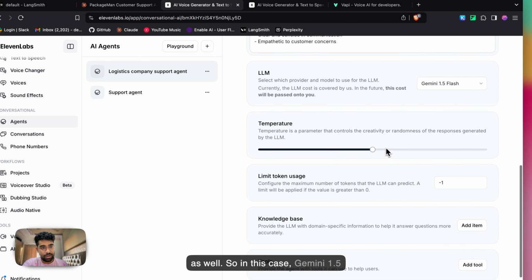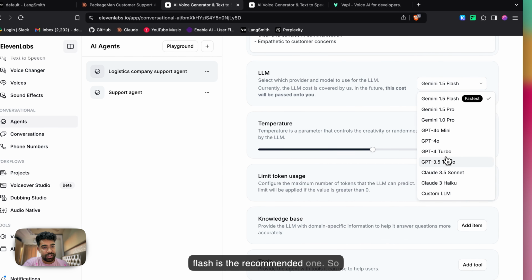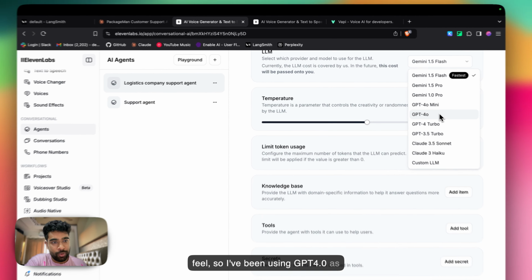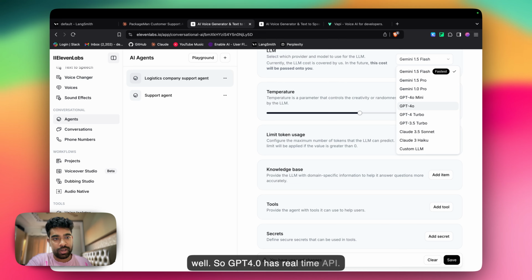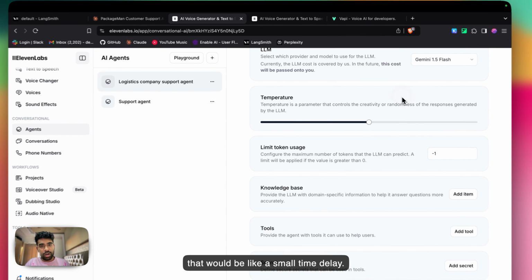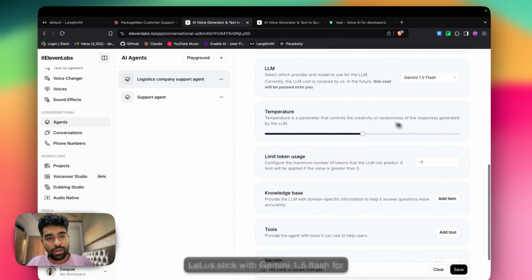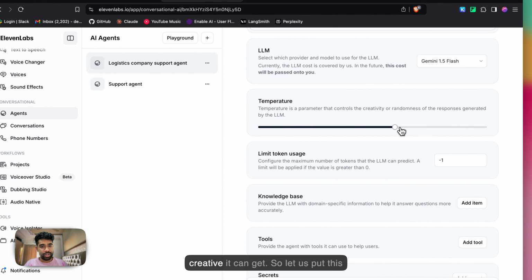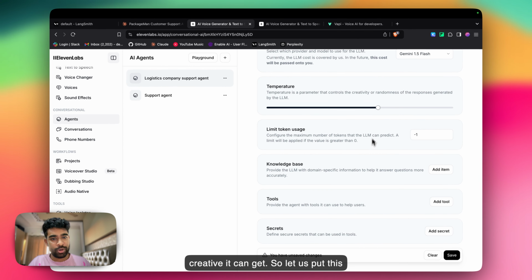You have the option of choosing the LLM as well. In this case, Gemini 1.5 Flash is the recommended one. Apparently it's the fastest one. But I've been using GPT-4o as well. GPT-4o has real-time API, that is really good as well. But I feel there would be a small time delay. Let us stick with Gemini 1.5 Flash for now. And this is the temperature. The higher the temperature, the more unpredictable and the more creative it can get. So let us put this at 0.6.